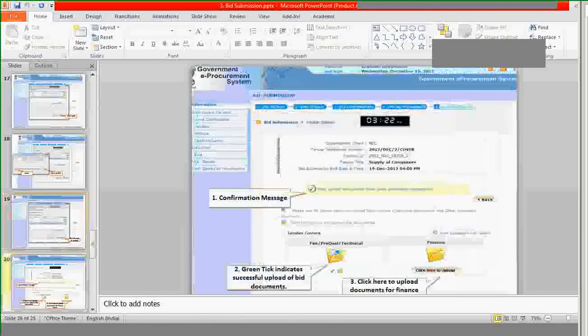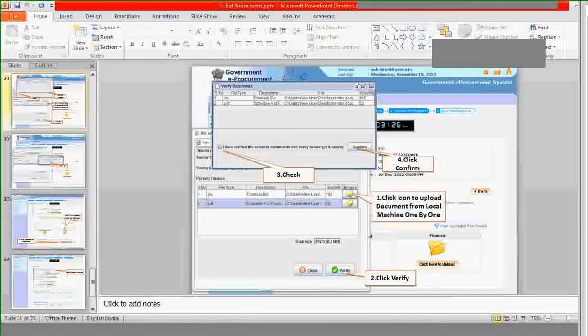To continue with the bid submission process, click on pay offline. These are the terms and conditions of the portal. Read the terms and conditions carefully. After reading the terms and conditions, click on the radio button, I agree. Then click on submit.